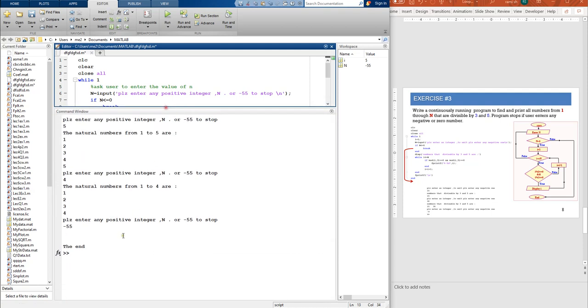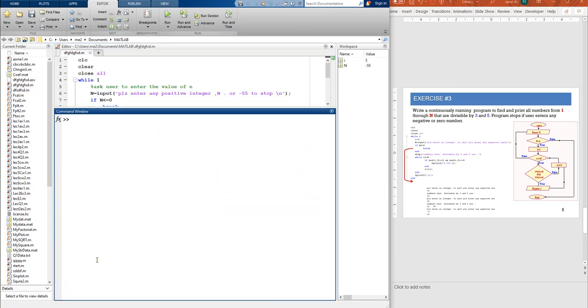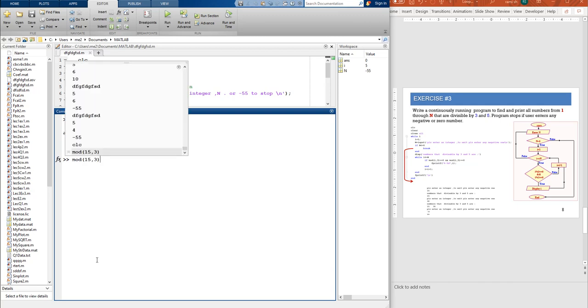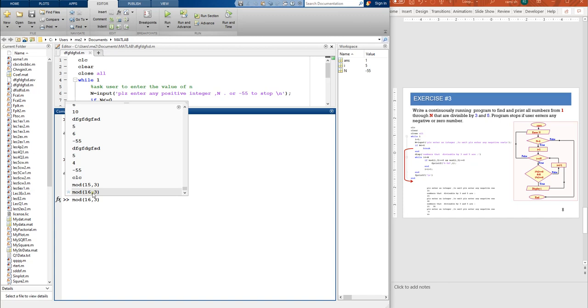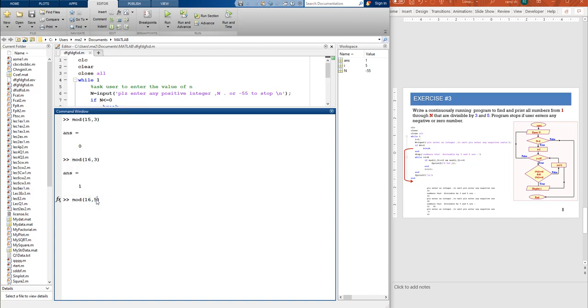Now, how can I know that a number is divisible by 3 or 5? Just to remind you, we have something called modulus, a built-in function. Modulus of 15 and 3 equals 0 because 15 is divisible by 3. The remainder is 0 here. While for 16, let me repeat, modulus of 16 and 3 is 1, because the last number before 16 divisible by 3 is 15, so the remainder is 1. Let me repeat for 5: modulus of 16 and 5 is also 1.